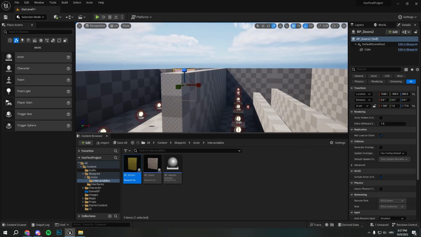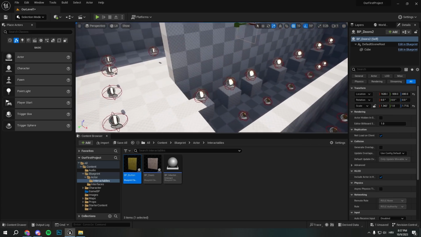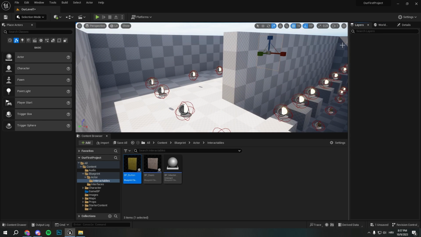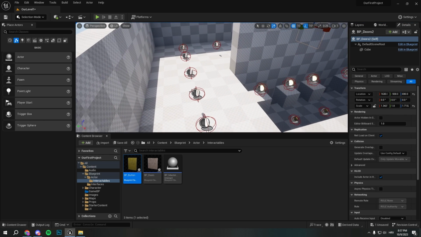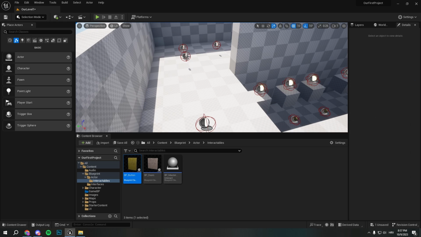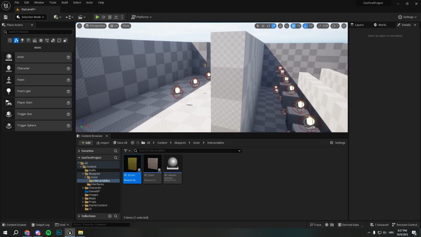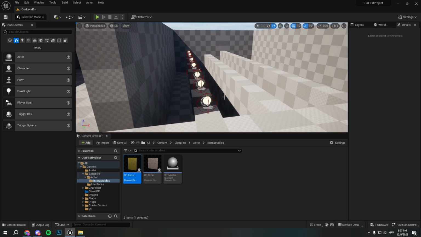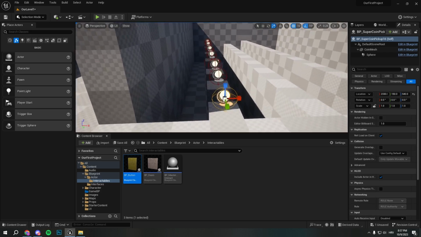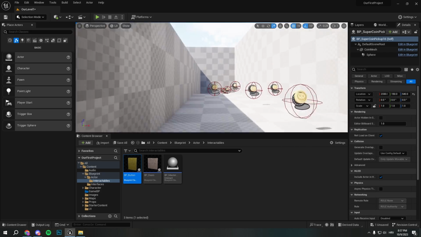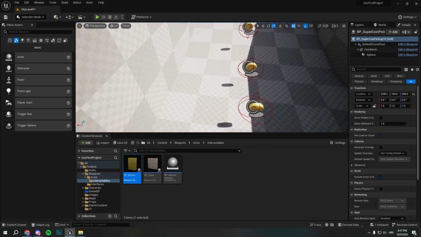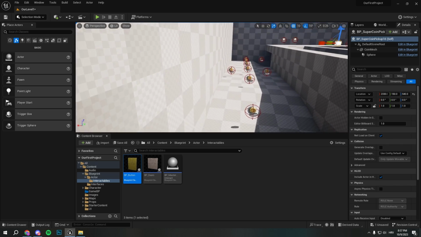So let's make this scene have only 50 coins. So I will select these coins and delete them. So here we need to count the coins because we want to have a perfectly accurate coins number. So we need 50 to open doors.